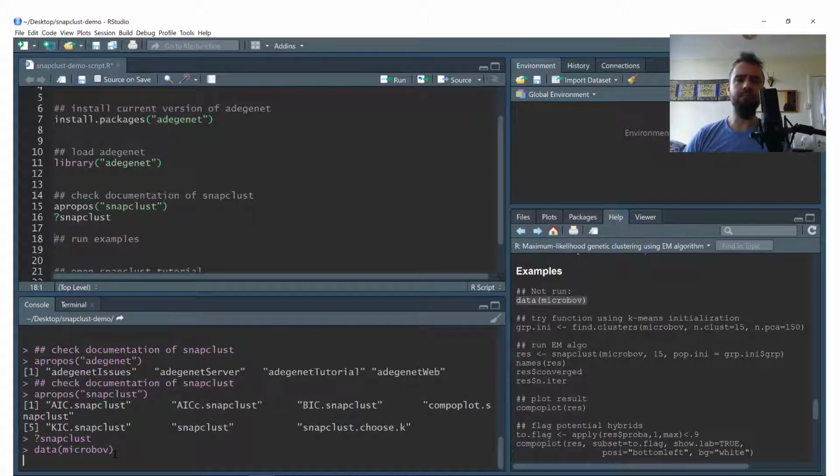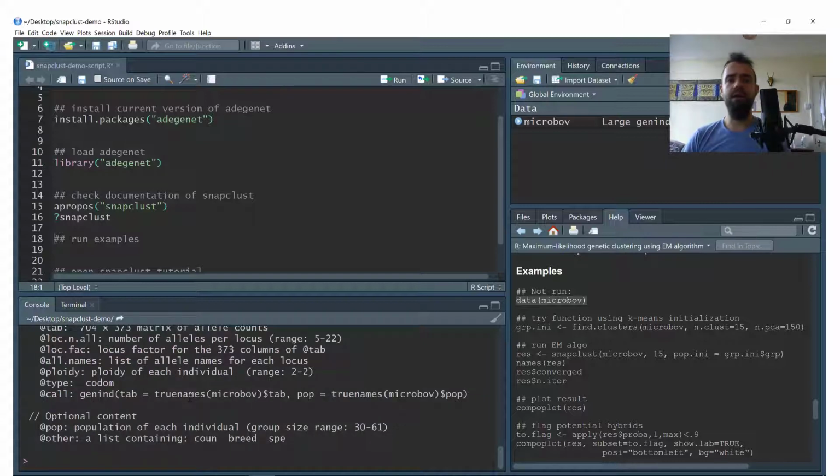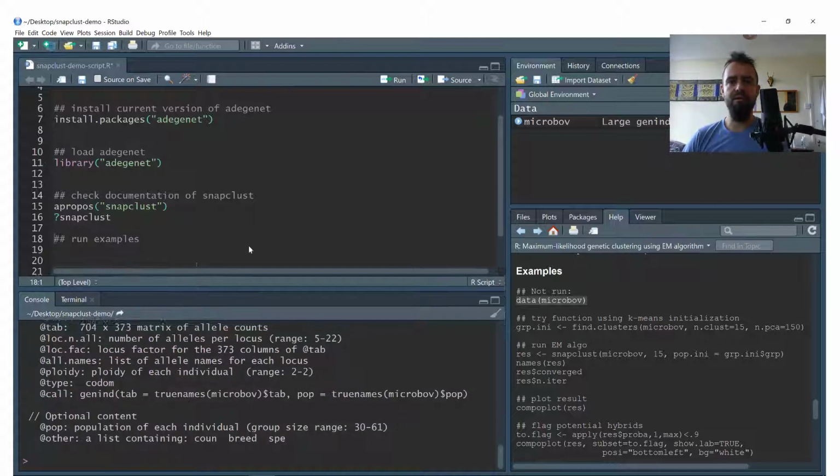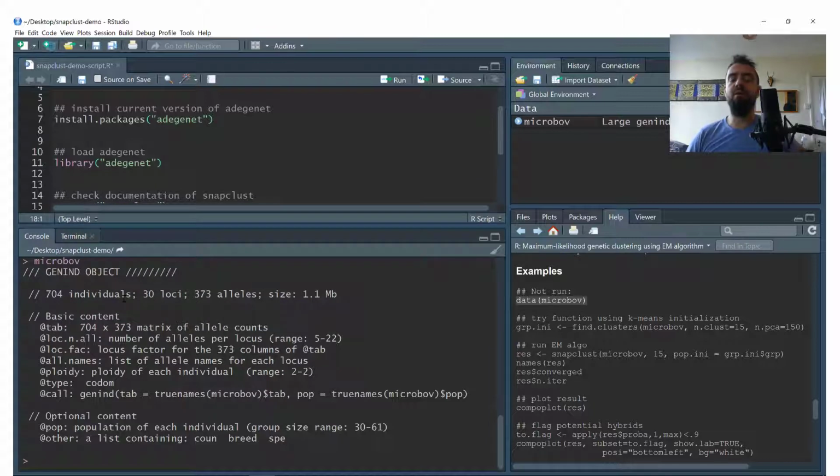Okay, so I'm gonna run this, and I just loaded the dataset. So if I type microbov and return, it will display. I'm gonna move this up a little bit. Okay, so this is a genind object. This is the typical class of object that you'll be using in adegenet to store genetic data, whether these are SNPs or amino acid variation or microsats or AFLP, whatever markers you have. It's going to be a genind object.